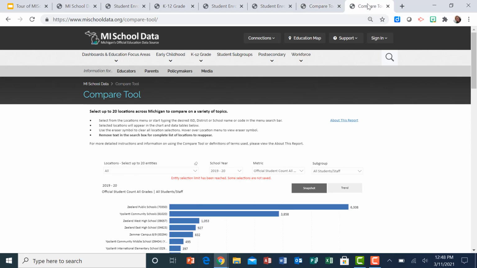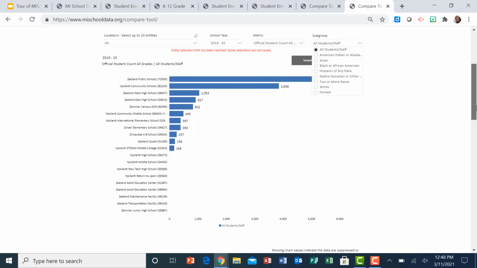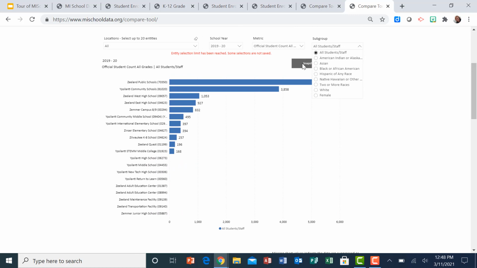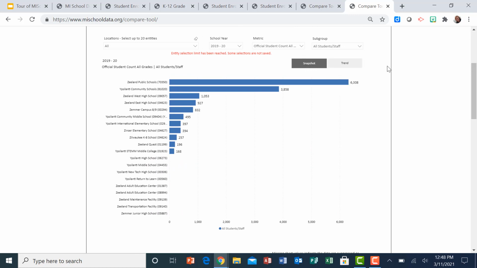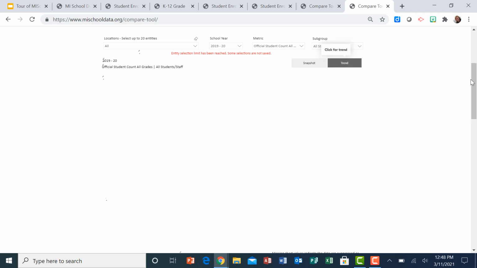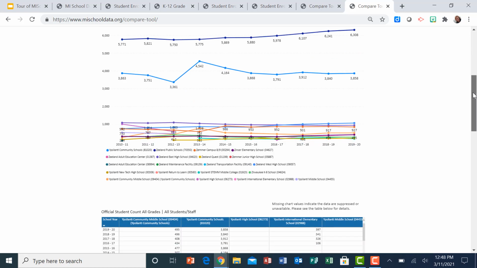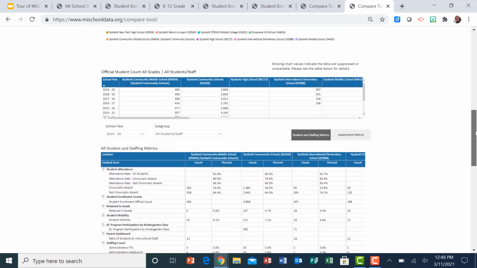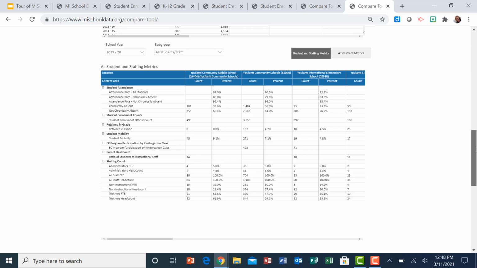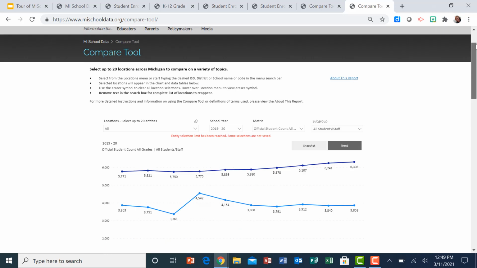Here's an example of what this looks like. Using the drop-downs, you select your entities by checking the box next to the organization, changing the school year, choosing a metric, or updating the subgroups. Information will be displayed across either a snapshot or a trend line. In addition, there are tables and other information with additional metrics and reporting information.